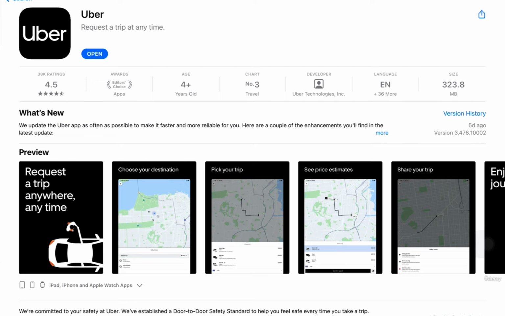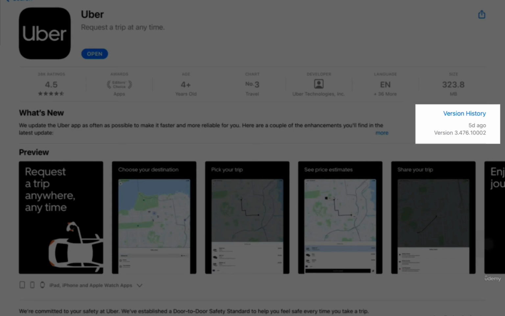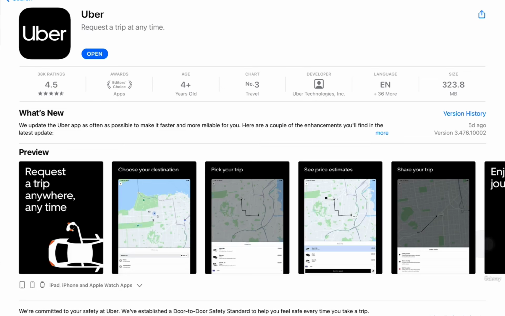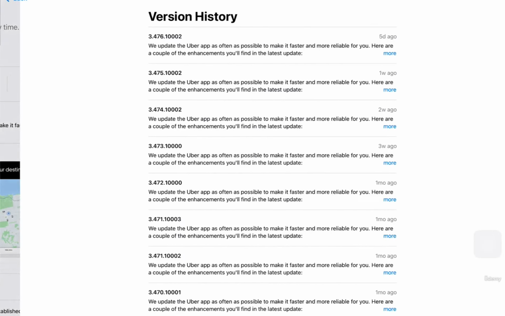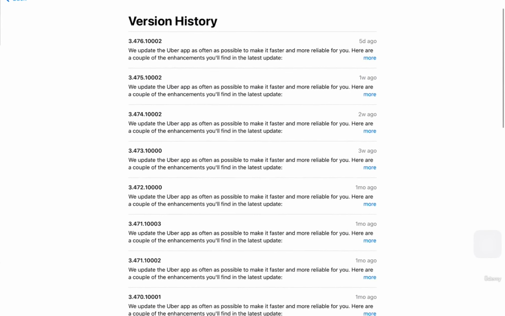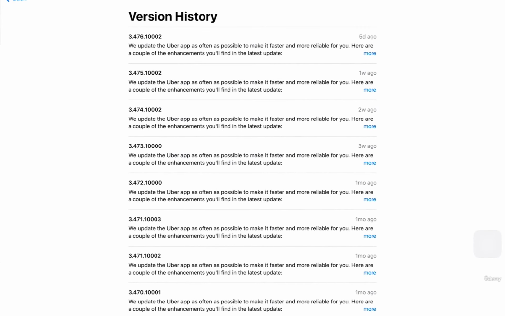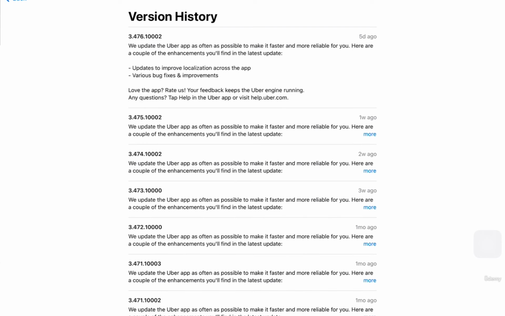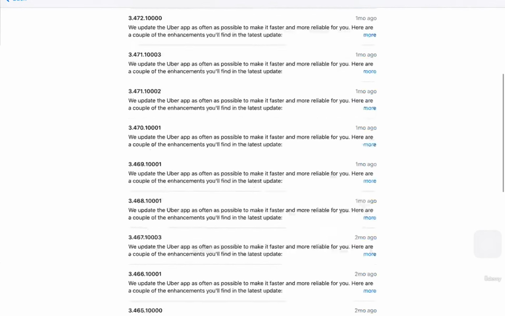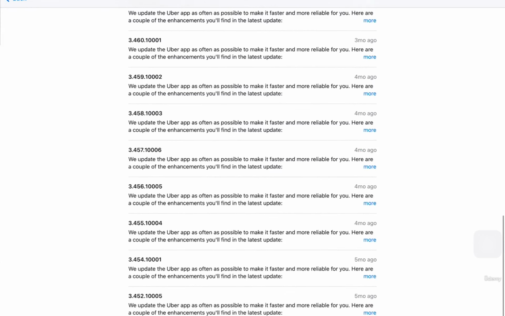So if I look at the store, at Uber, for example, we have version 3.476.1002. This is a version. You don't see builds on the store. If we click on version history, so like you see, those are all the versions. Okay, the first one is 5 days ago, and those are all the updates that are done inside this version. Before it, we have another one 1 week ago, 2 weeks ago, 3 weeks, 1 month, 1 month, 1 month, then 2 months, then 3 months, 4 months, until 5 months.